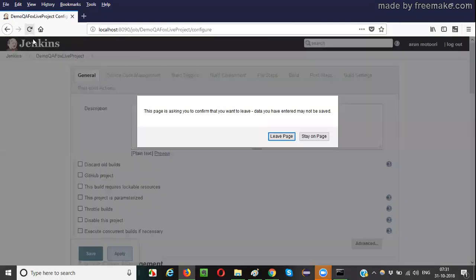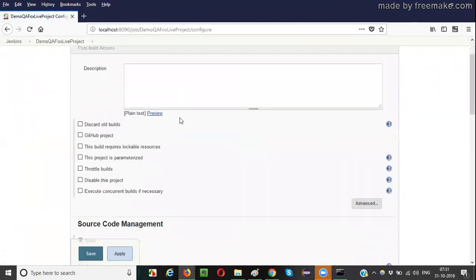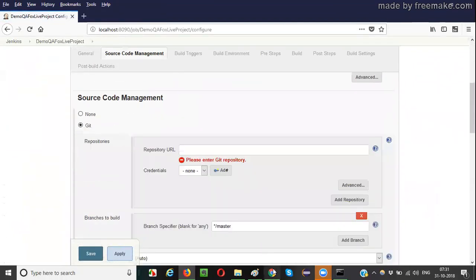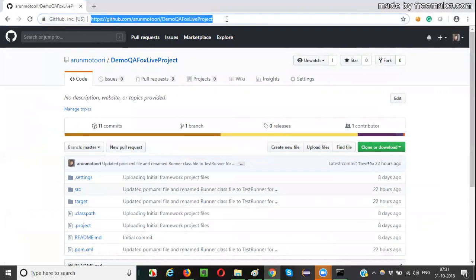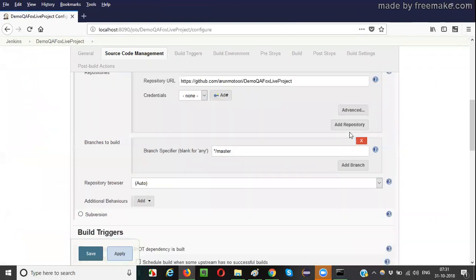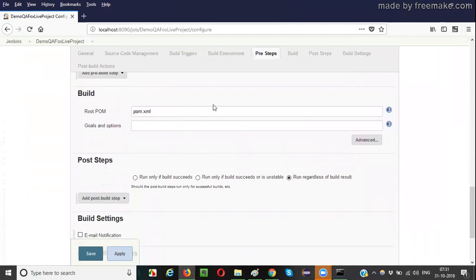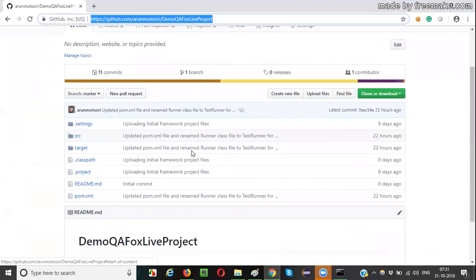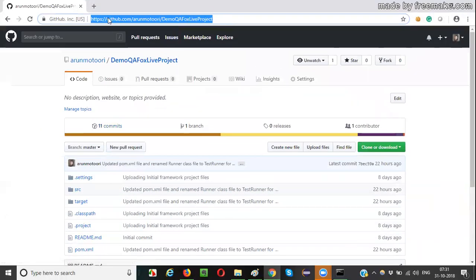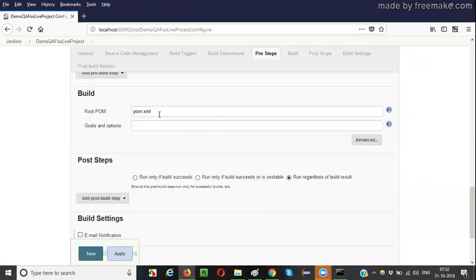Now refresh this page, again select this git, copy the same repository URL, the error will go away again. Scroll down, deselect this option, scroll down, you see the error is gone away. Pom.xml is there. You don't have to give the complete path because we are executing the scripts from the GitHub repo. Since we already provided the path of this repository folder, the only thing we need to specify is the pom. By default, it was specified here. We didn't specify. Simply say test.